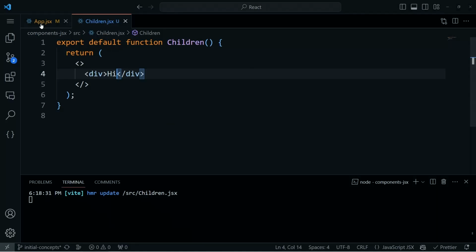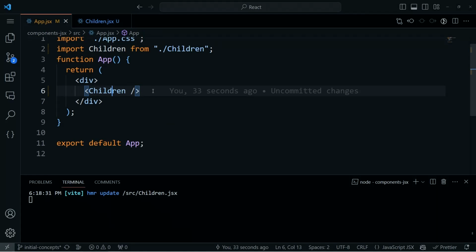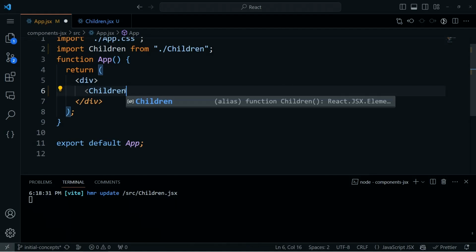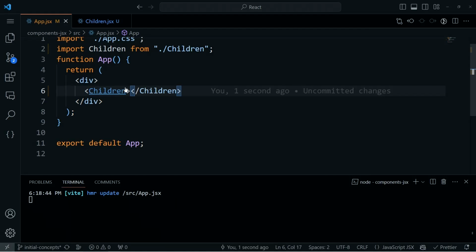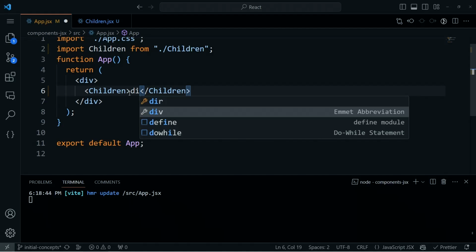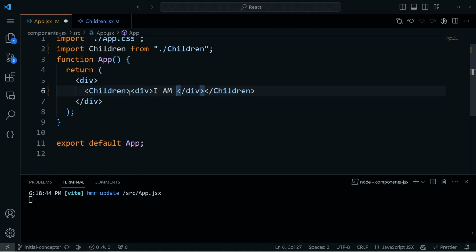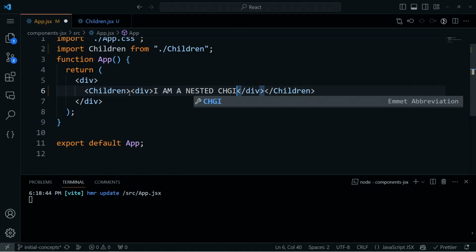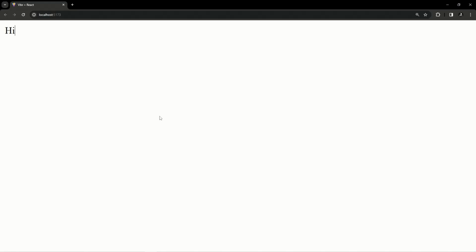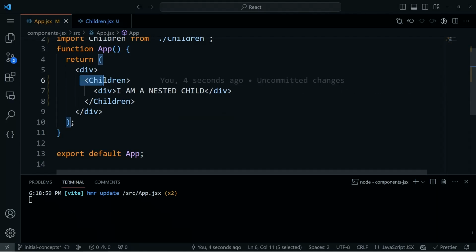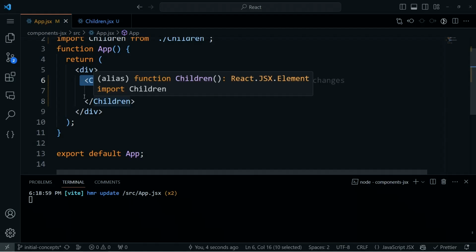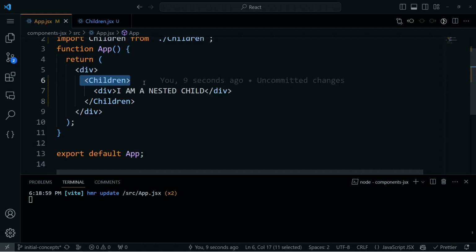But there you can see, suppose if we want to send some JSX data between them, we can just use this children as a parent component. So this children can be considered as the parent. And between them, we can send any data, like we can send the div, like I am a nested child like that. We haven't used this self-closing tag, but here we have used this children as a wrapper. And inside that we are rendering some div.